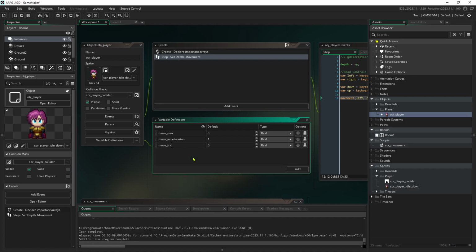Move_friction. This is how fast our speed will decay when we're not moving, and we'll set that to 1. Friction will only apply if we're not pressing a key, or if we're stunned and getting knocked back by something. You'll notice I'm not using the built-in variable for friction, because I'm not actually using GameMaker's direction and speed variables. We're handling the physics and the movement ourselves. Next up is move_direction. This is the angle of my movement. And then lastly, move_magnitude. This is the strength of my movement vector. So we need these variables to simulate a movement system on our own, independent of GameMaker's movement system.